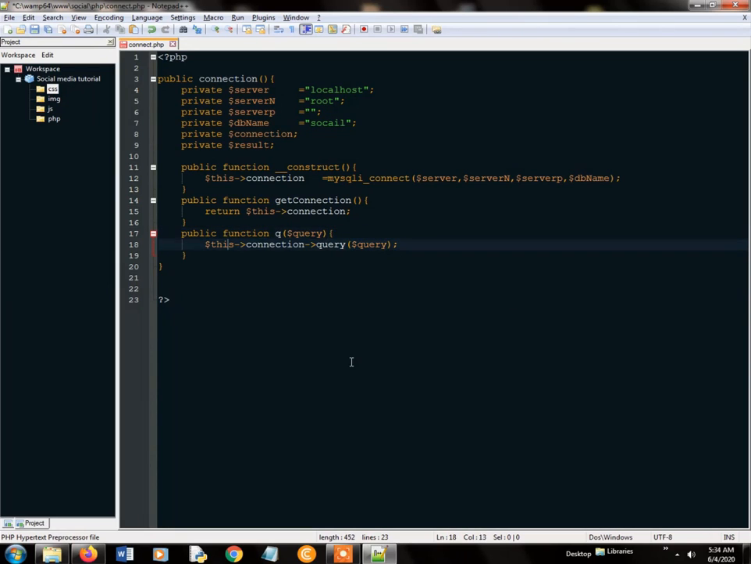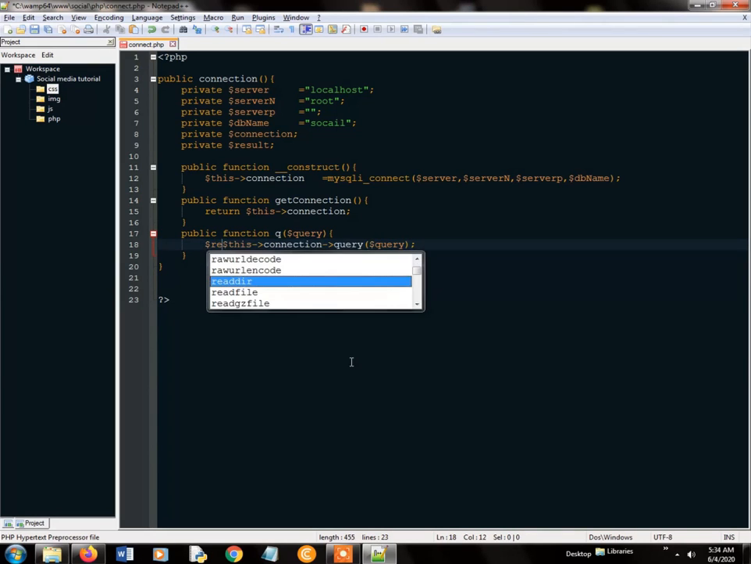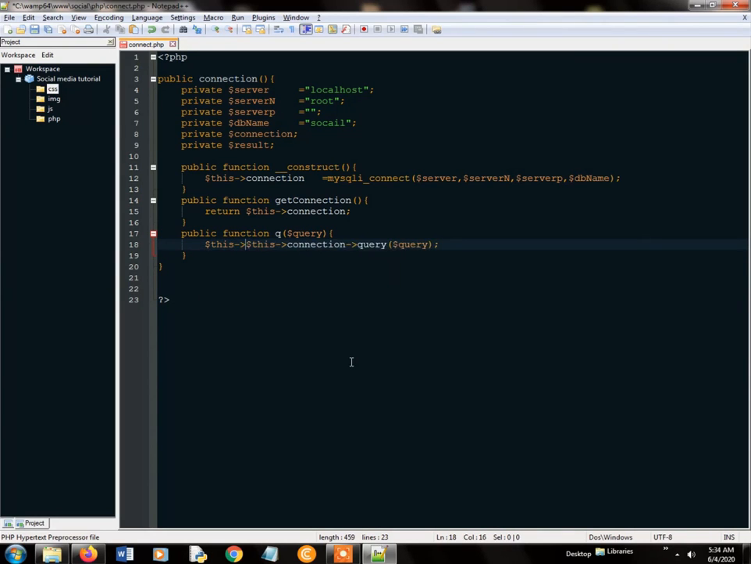Good. Now we're gonna assign it to the result. So once it queries, it registers it in the result variable. So you're gonna get the result variable from another function. These things are basically called setters and getters. Function get result.